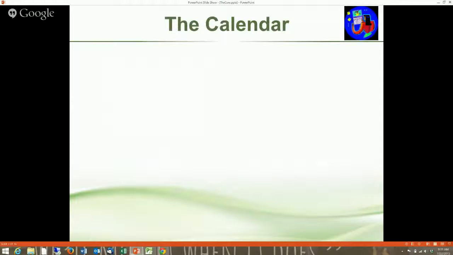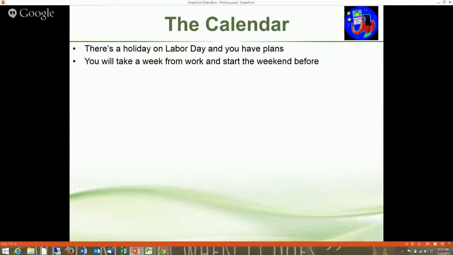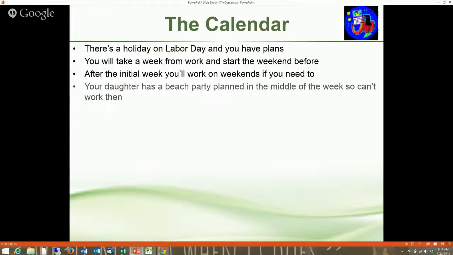So let's talk first about the calendar. This is not the calendar on your wall. This is the calendar for the project. I'm going to do this over Labor Day. I'm in the US, and we have plans for Labor Day. We're going on a picnic, so we're not going to work on that day. That's a day off. We're going to take a week off. We're going to start work the weekend before. And if it goes longer than that week, we'll just continue on weekends.